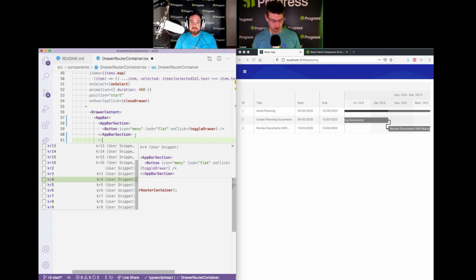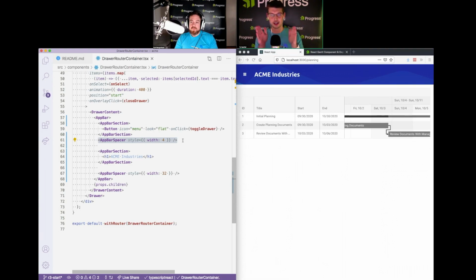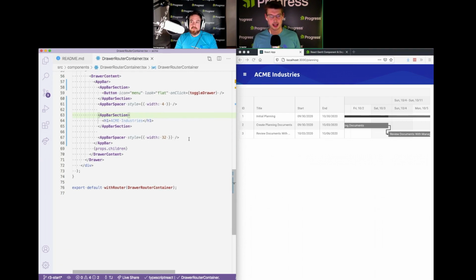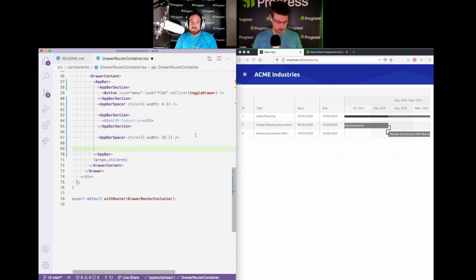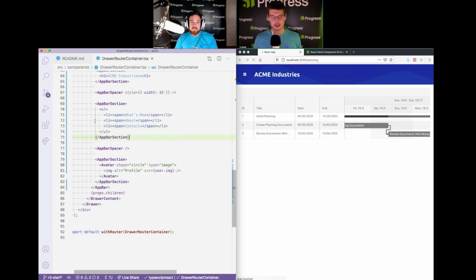And I'm going to keep going. So let's go down and add a few more things. There's an app bar spacer, which, as its name implies, just allows you to give a little space in your app. So I'm going to put a little bit of space before another section that's going to contain the app's title. And just to show you some of the other things you can do with this, I'm going to paste in a little bit of navigation.